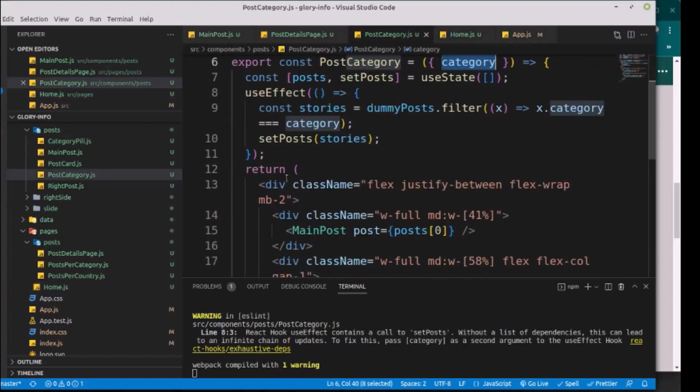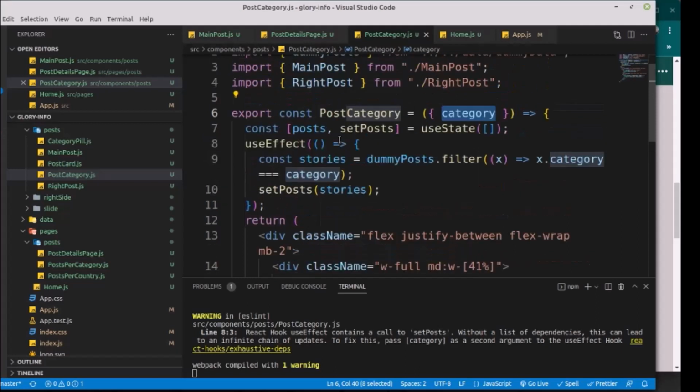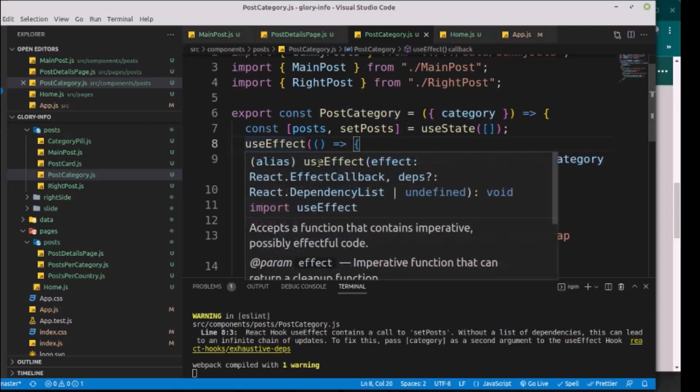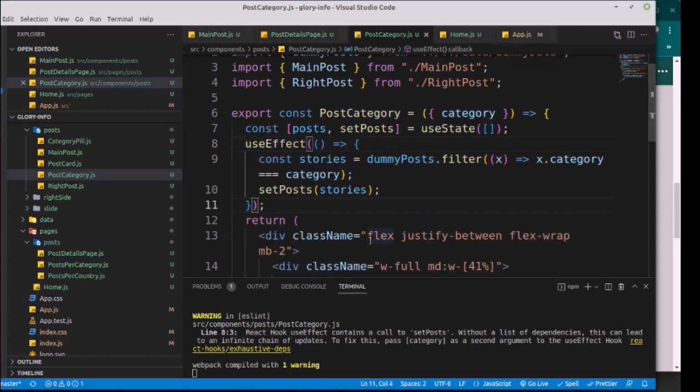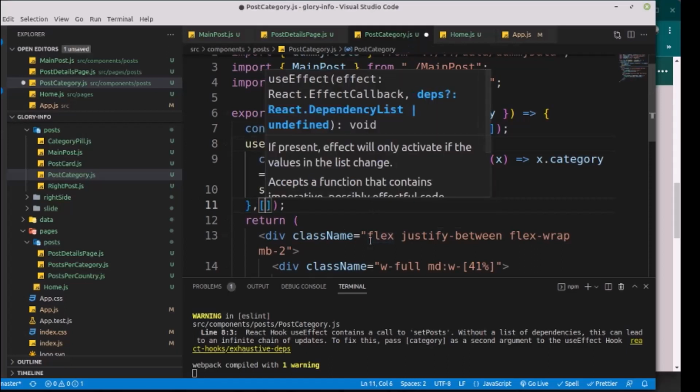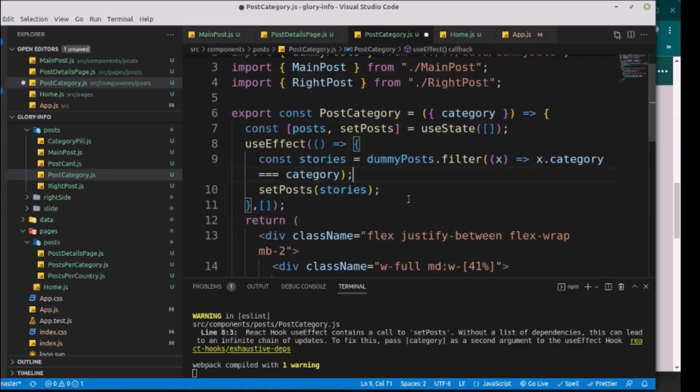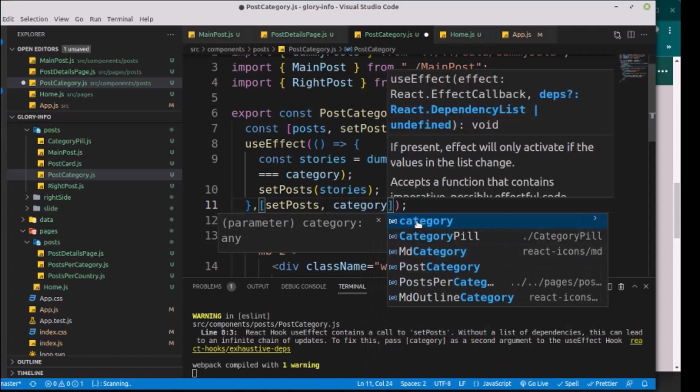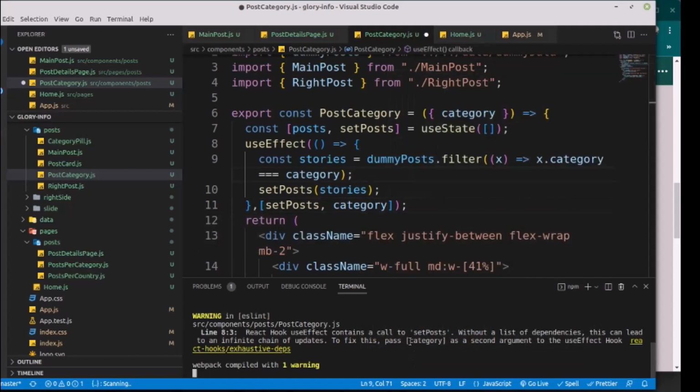So let's see the warning that is here. We see what we should add to this. Where's useEffect? Oh, this is a bad mistake. Whenever you use useEffect, you should add this dependency. If not, let's see, there will be continuous loading. Okay, so here we have this setPosts that is a dependency. We need to add it here, and also this category. We add it here also. So we go back.